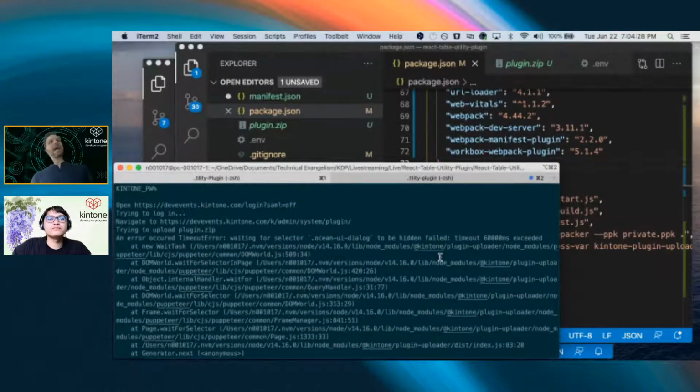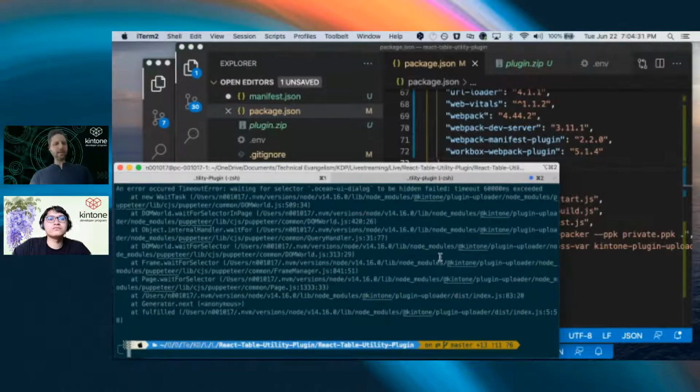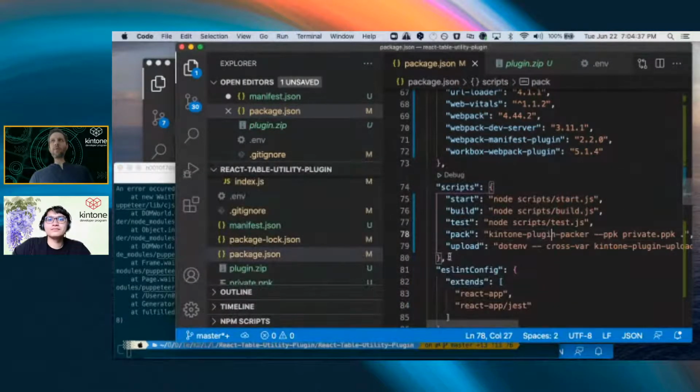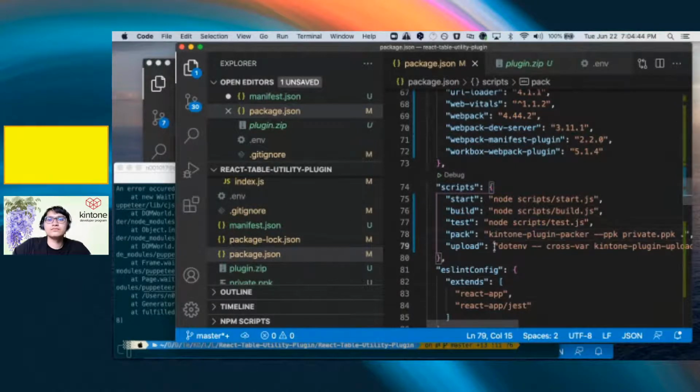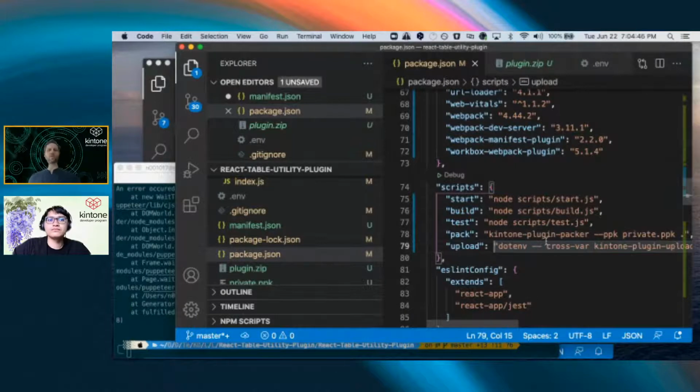So I'll be honest, I don't know where to take it from here other than to try again. But we are out of time for today. So what I will say is this. We've created a .env file. We created 2 new commands for our build pipeline, pack and upload. We created a manifest JSON file that, like Frankenstein, merges the React boilerplate with the Kintone boilerplate manifest file.